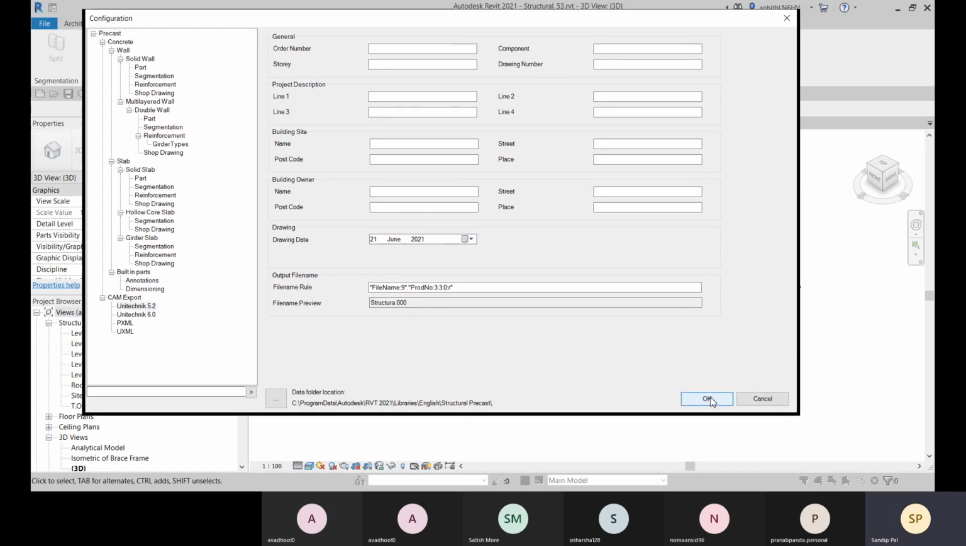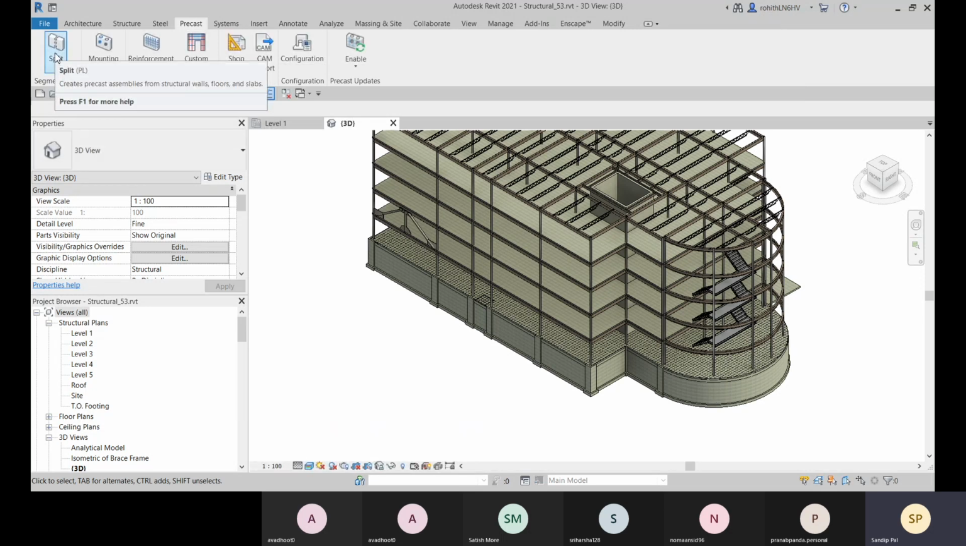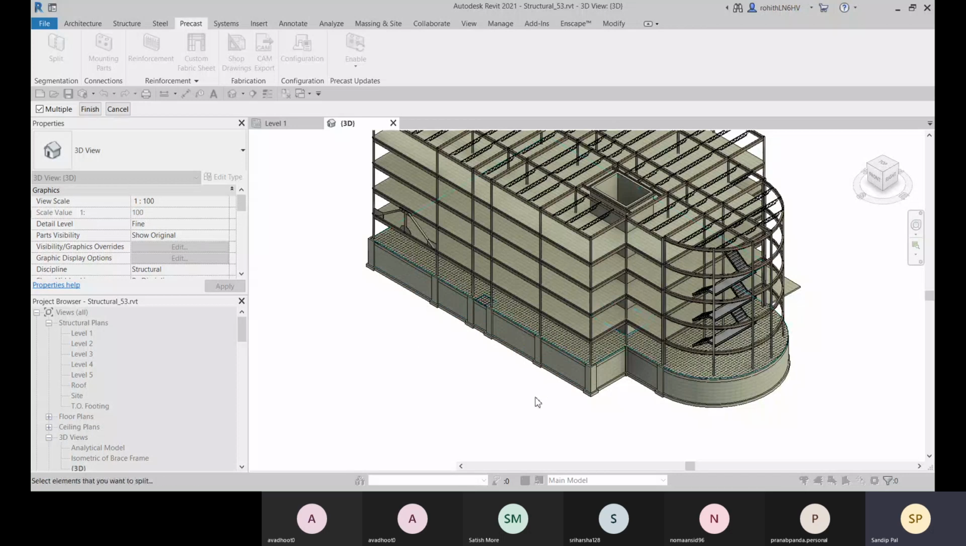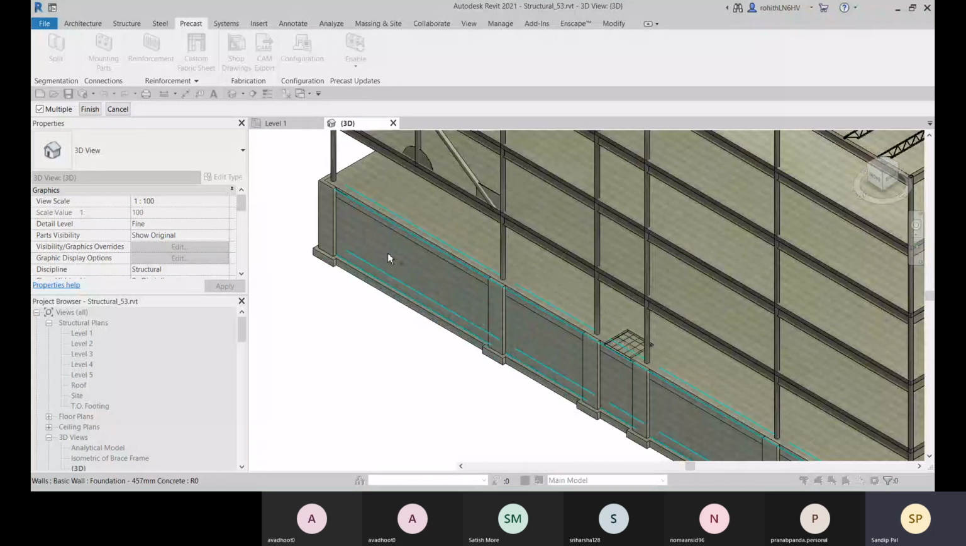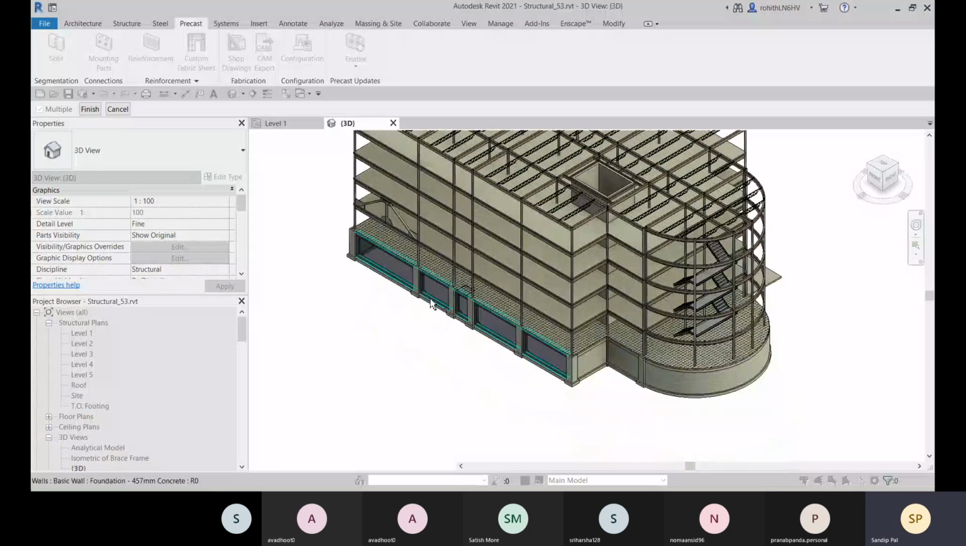Now let me click on OK, and then I will go for split to create segments. This option is applicable for your walls, floors, and slabs. Now I'll select this wall, and there you have mentioned the segmentation, what will be the minimum length and maximum length, as per the length, and it will be divided equally as per this length.